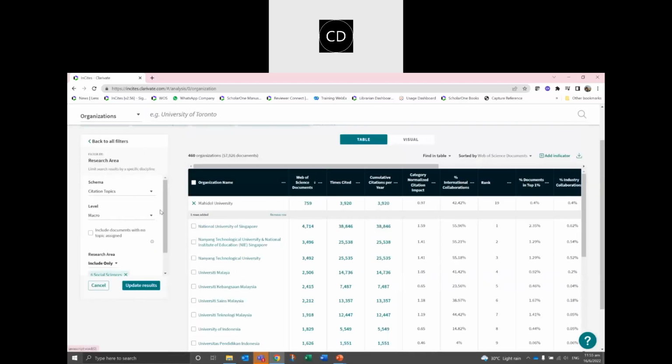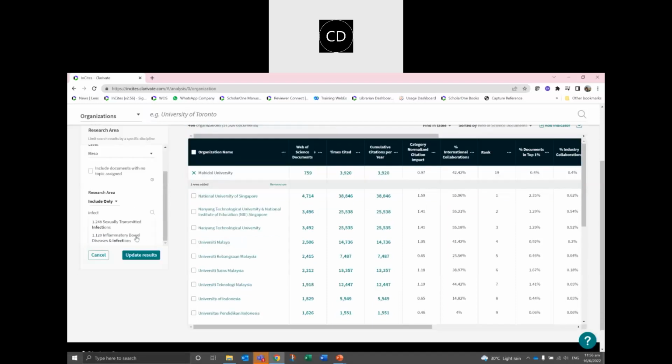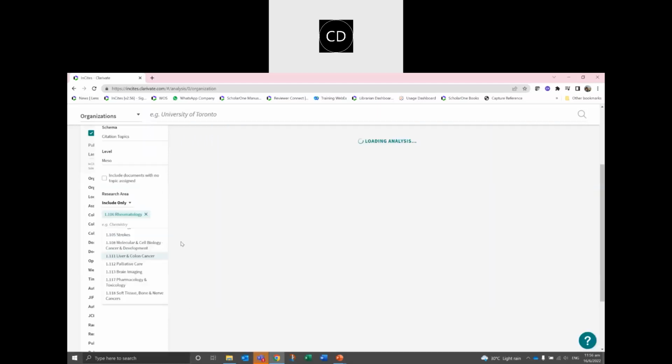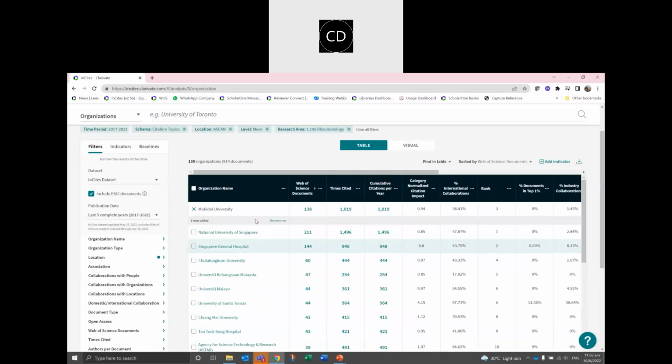If you want to change the topic areas, you can also do this for meso level. So if there is a specific area, perhaps you want to see whether there are any papers on rheumatology. Then Mahidol University has 138 papers on rheumatology, and in comparison to the other institutions around the world, around the region, this is where you stand in terms of Web of Science documents.